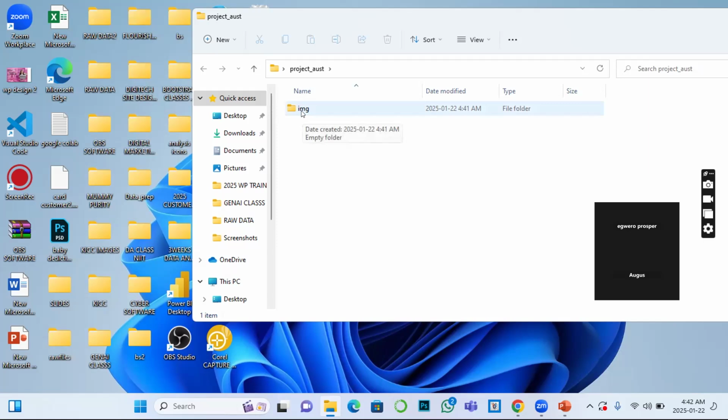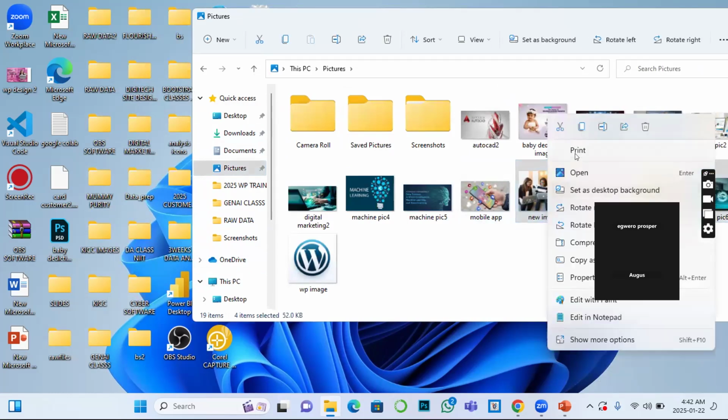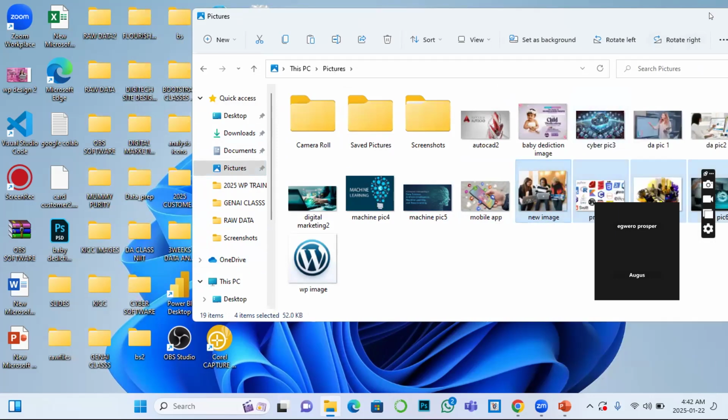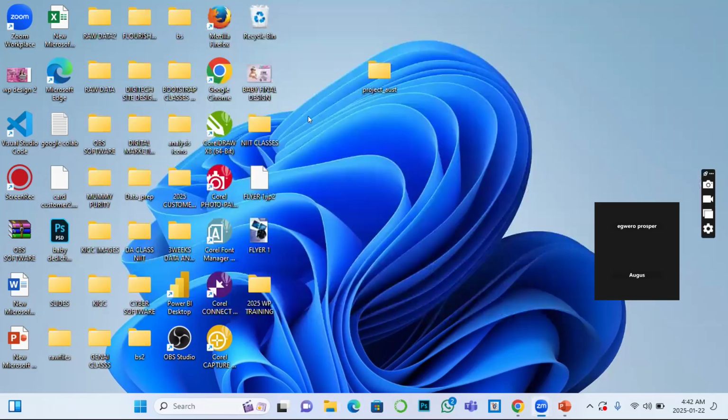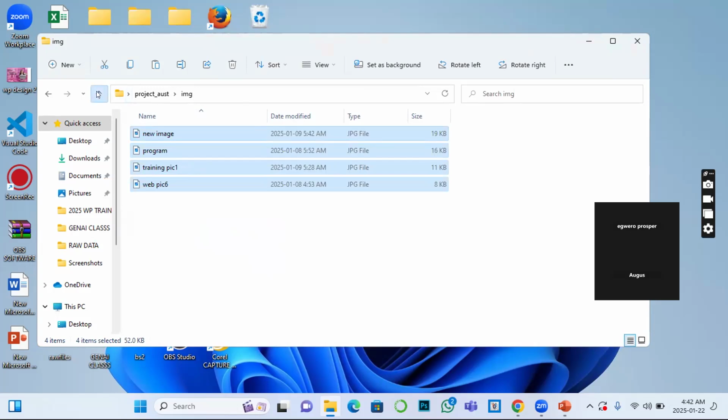This folder. Now, for the sake of learning, I will just go to pictures. I have some pictures there. So let me just take some of these images. I will take them from here and then go back to the folder, go in here and then paste. So at least I have some images to work with.